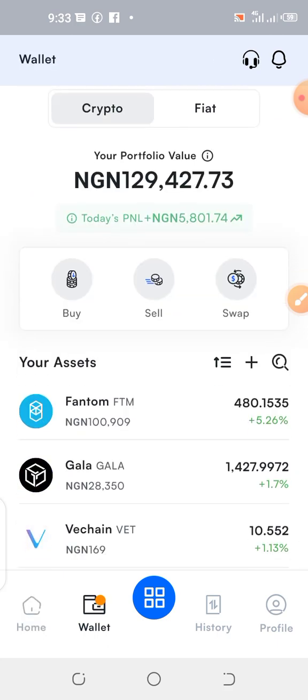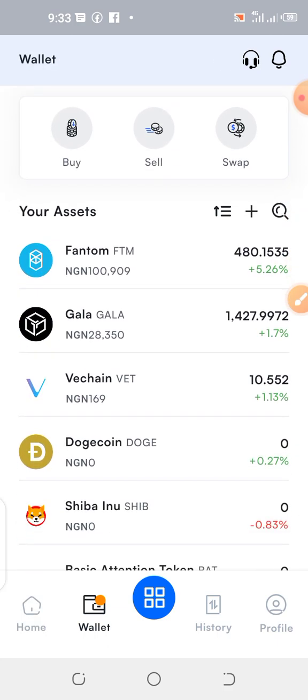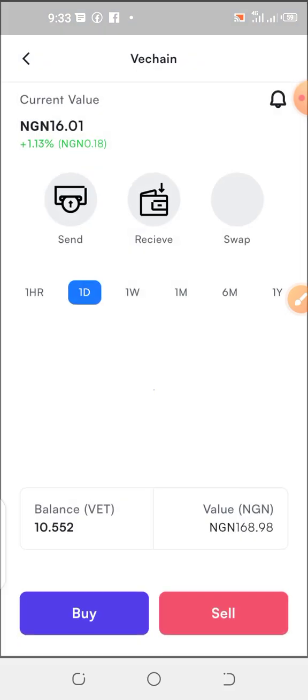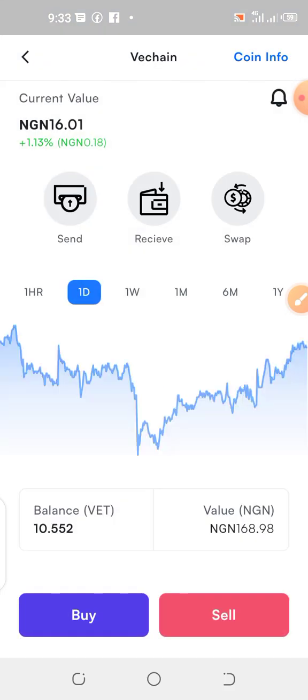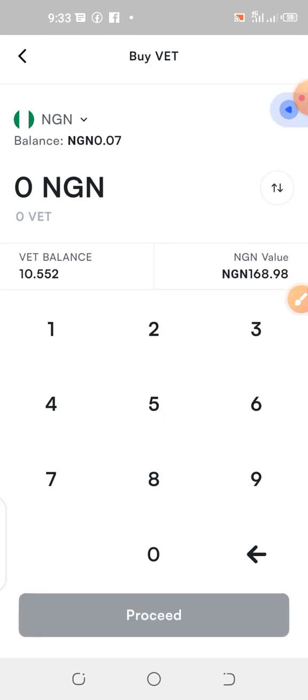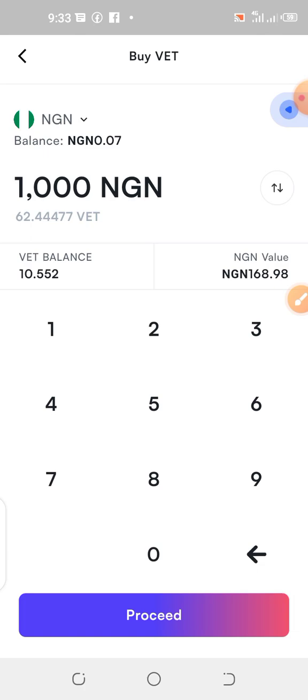So here is the one I have already. I have Phantom, I have Gala in this account. So this 1,000 I can use to buy vets if I like. I can click buy. When I click buy, I'll put my 1,000 naira here, and it will give me 62 pieces of vets, which I don't want to buy now.